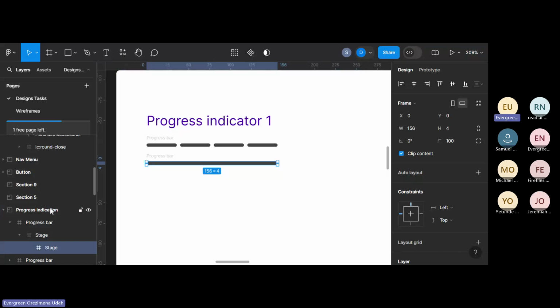So let me take this back. I created another progress bar. Now I'm going to duplicate this by pressing Ctrl D. So you see we now have two stages within the progress bar. I'm going to take this stage and put it inside this stage, so you can see. Then I will change the color of this.